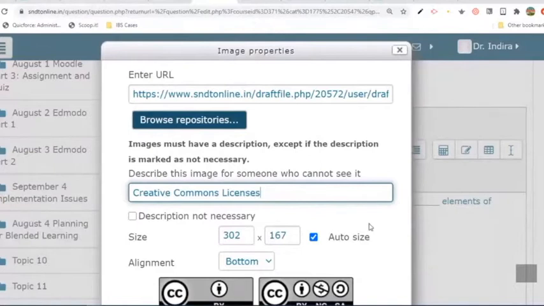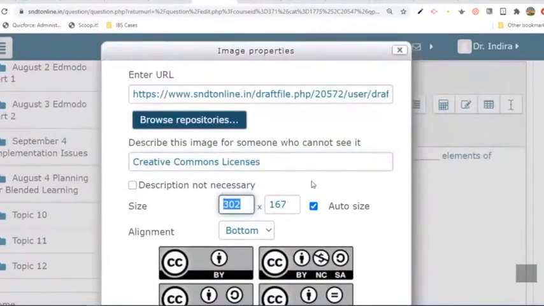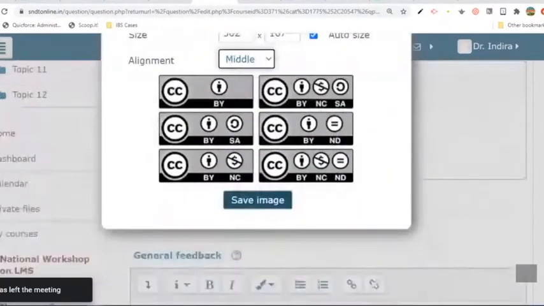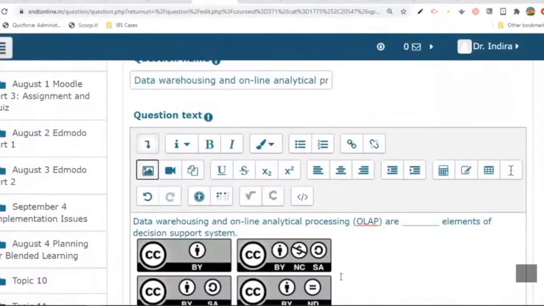You can also change the size and everything. Here we have all these options, and you can align this to middle. All such options are there. So then click on the button Save Image. So here we have this. So based on this, you can ask a question.